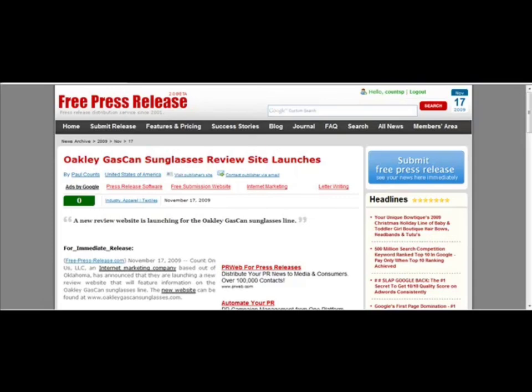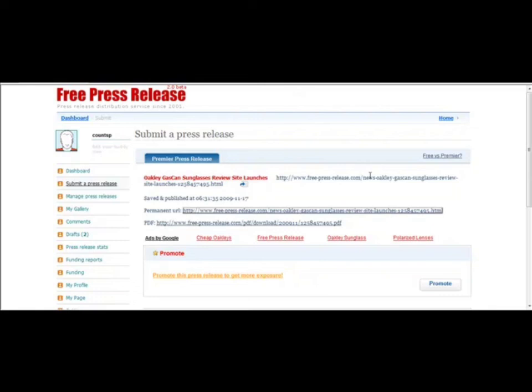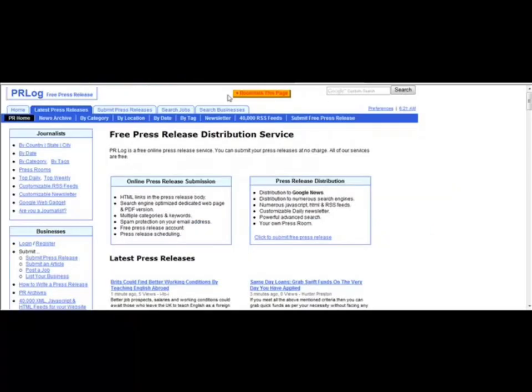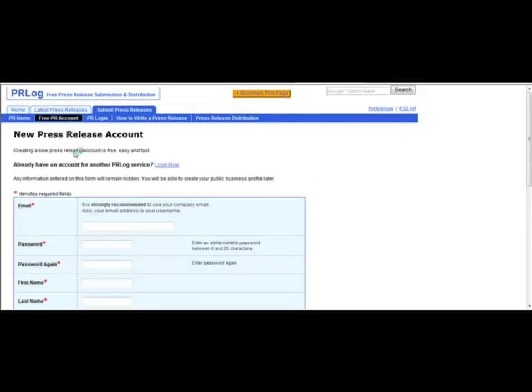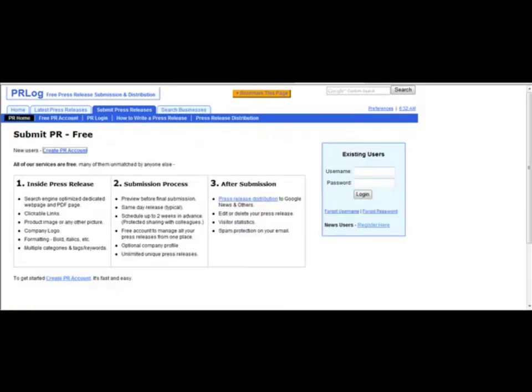So now you can go on to the next step, which is to go to another free press release site that I love to use called prlog.org. So let's just go over here, prlog.org. And again, when you first get here, just set up an account. You just go to submit press release, and then it's going to basically ask you to create a PR account and just go through the basic details there. So I'm going to log in because I am an existing user.